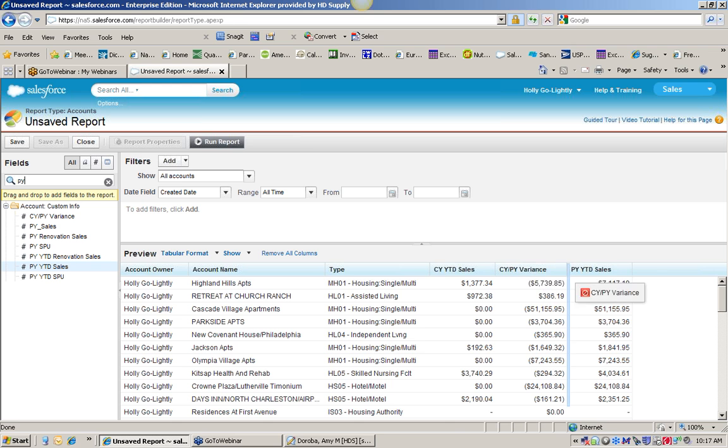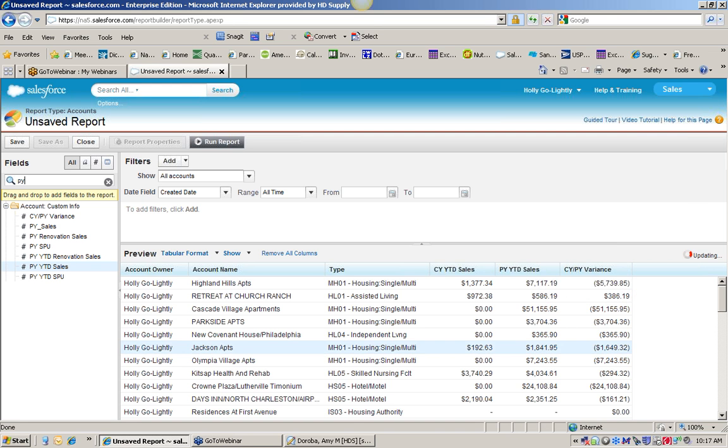And I don't like where the variance is because it doesn't flow. And this is actually prior year, in my opinion, should come before current year. So there it is. And here's the difference. Don't get too concerned with what you see in the preview pane. This is just sample data to show you what you're building.